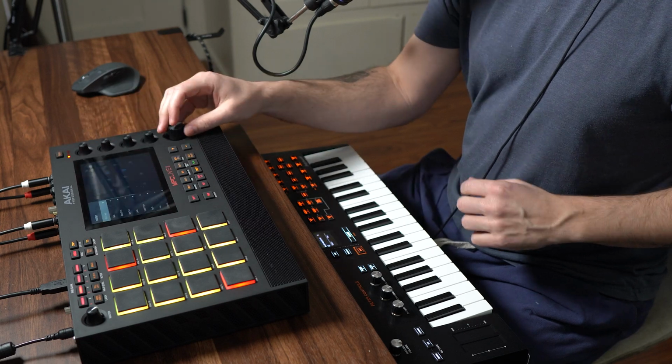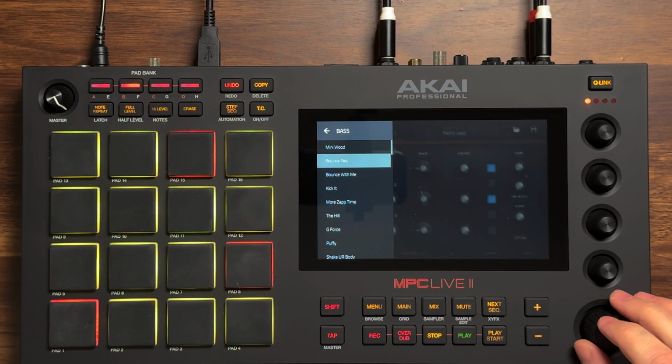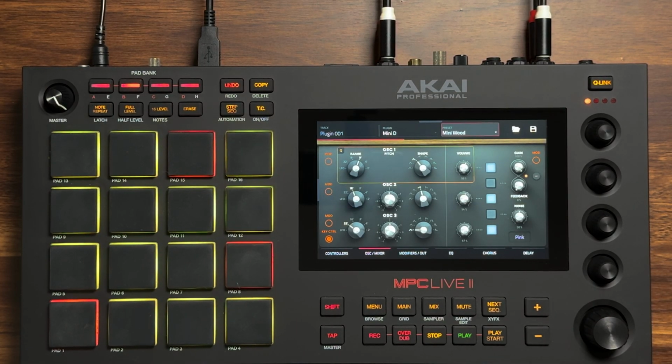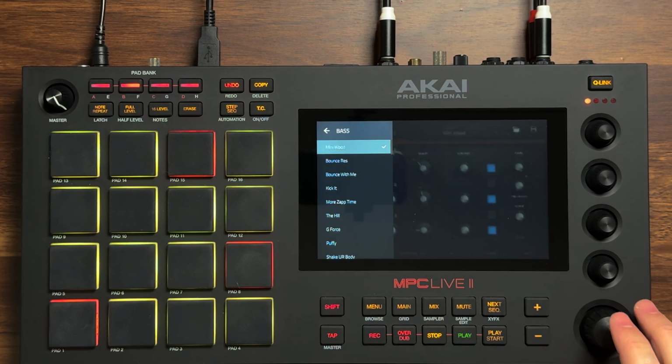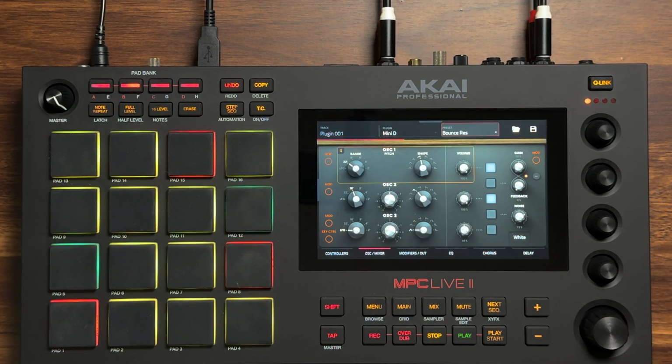Okay, so let's go in here and find a bass sound. It's actually pretty nice right off the top. Let's keep going though.